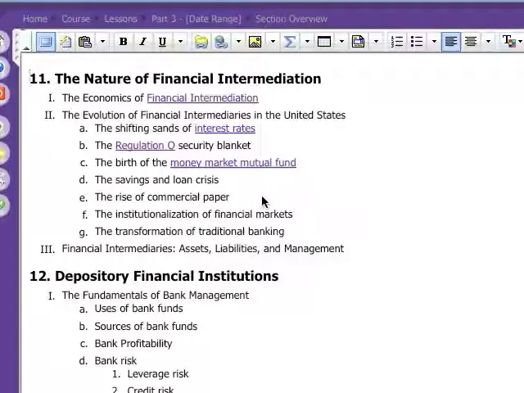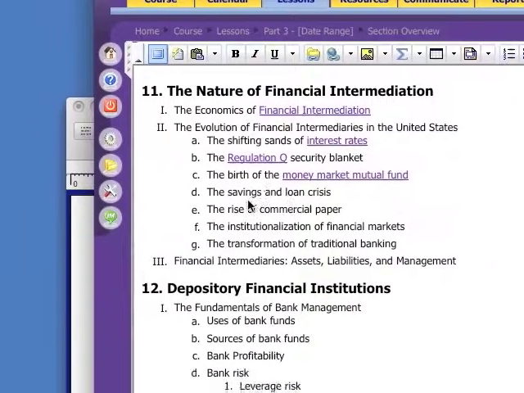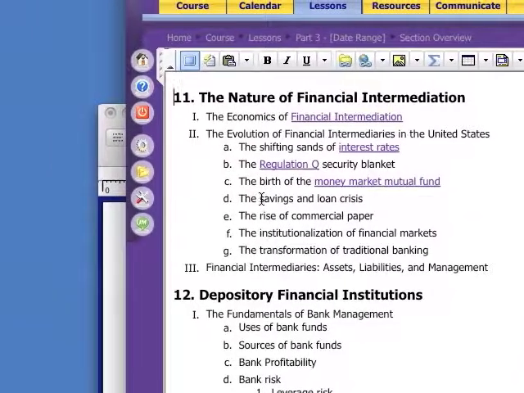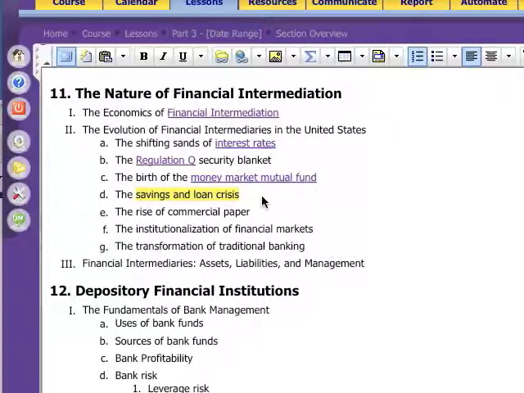All right, I want to make a link to Savings and Loan Crisis. Oops, sorry about that. Let me highlight that text. Okay, I want that to be a link to a Wikipedia article. So I'm going to go ahead and copy that, and I'm doing that with my keyboard, and I'll meet you over at Wikipedia.